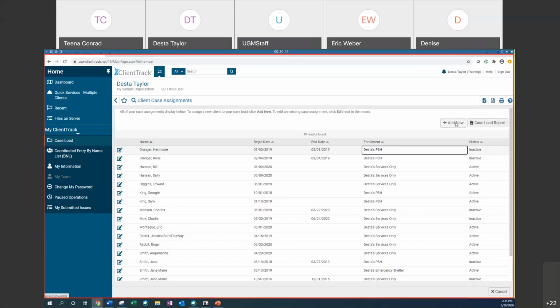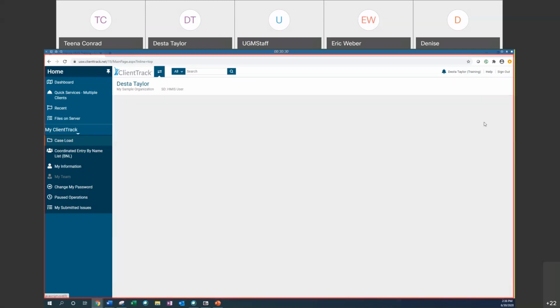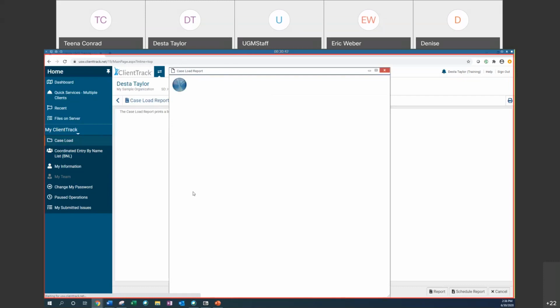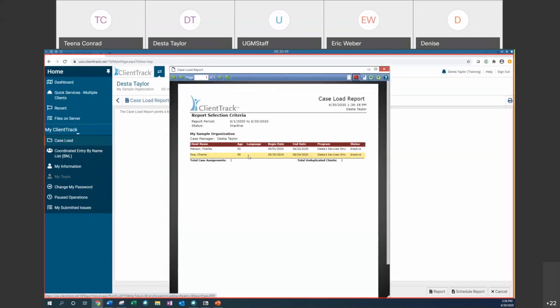I can add a new case management, case assignment. I can get a caseload report, and this would allow me to see those that are active, inactive, pending, and it's going to come up as an aggregate report. So we can run that pretty quickly. You can see here, I've got 2 people, right, that are inactive.